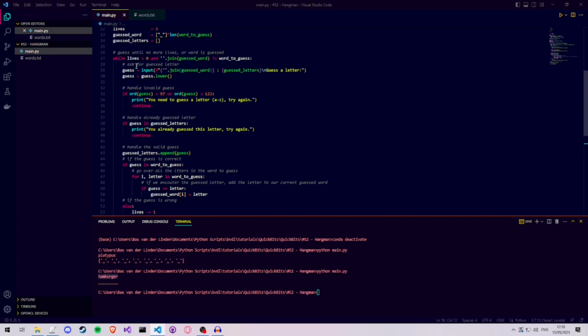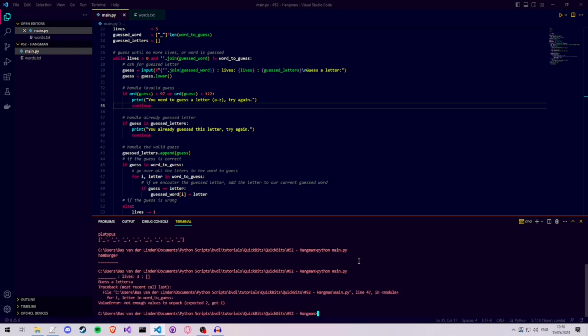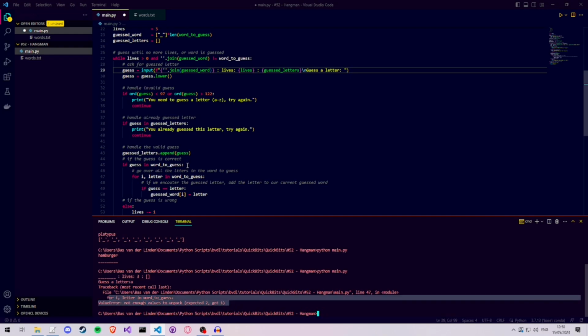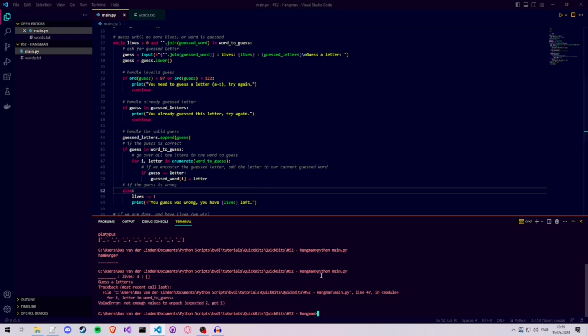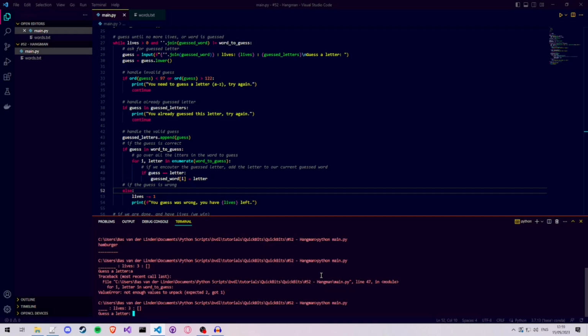Let's now go ahead and run the code to see if it works and check for errors. We see that we get a value error, not enough values to unpack. We also see that when we ask the user for a letter, there is no space between the colon and the user's guess. First, we add the additional space on line 29 at the end of our string. Then, in order to fix the unpack error on line 47, we need to add enumerate around the word to guess. This allows us to get access to both the index and the letter each iteration. Let's now run the program again.